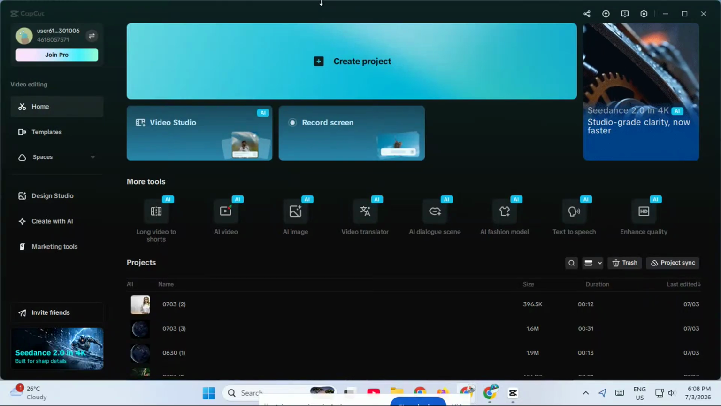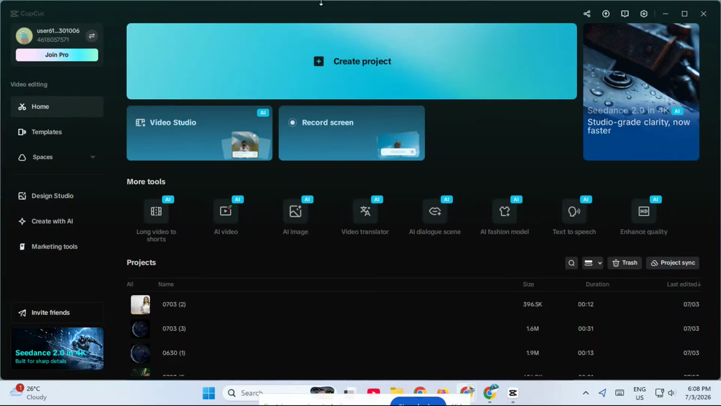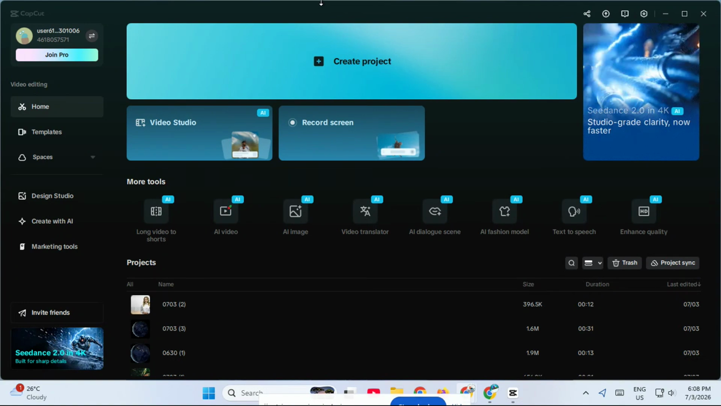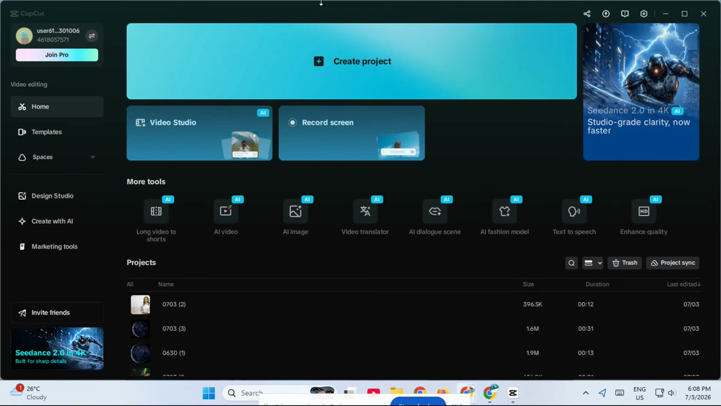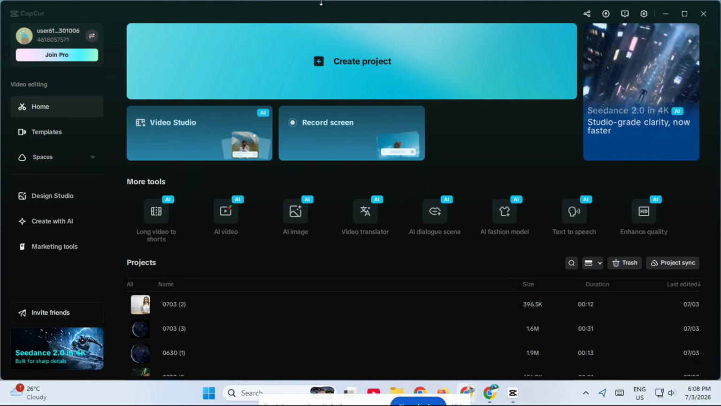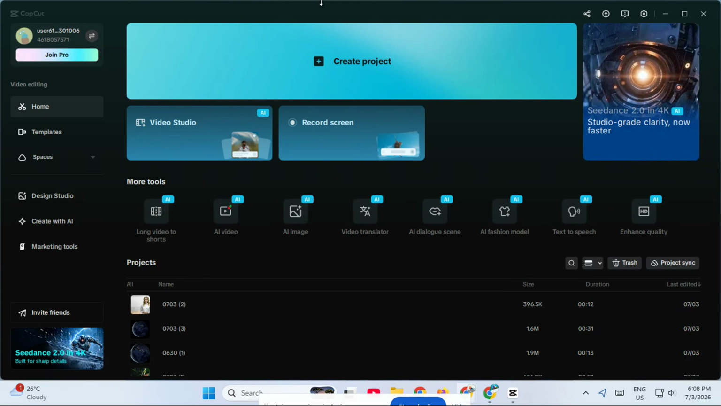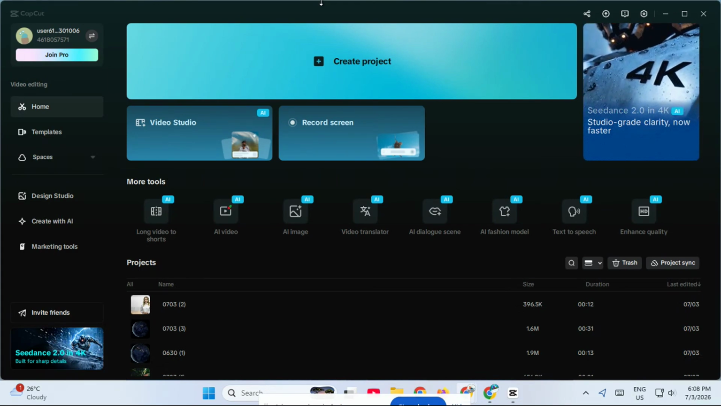If CapCut is showing an internet connection issue, don't worry, because in this video I'm going to walk you through a few simple fixes that usually solve the problem fast. Whether CapCut is not loading properly, keeps saying there is no connection, or you can't get features to open, these steps will help you get back to editing.